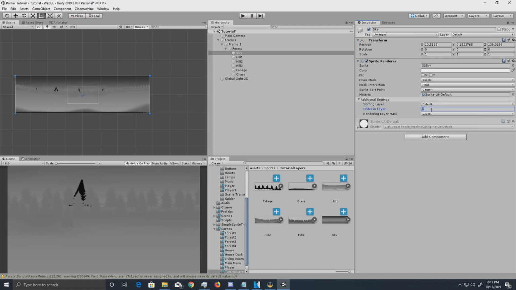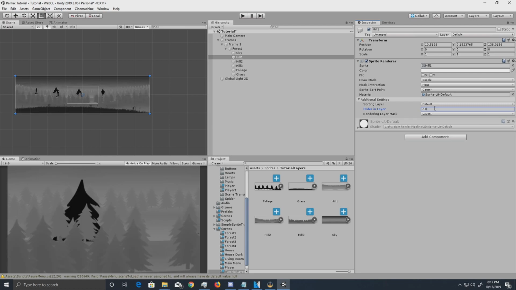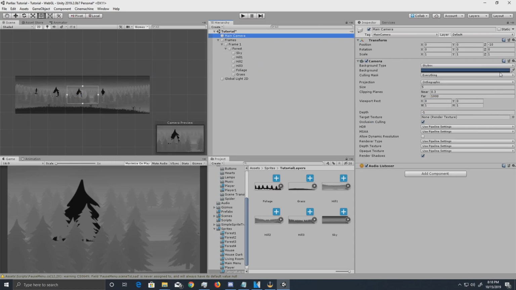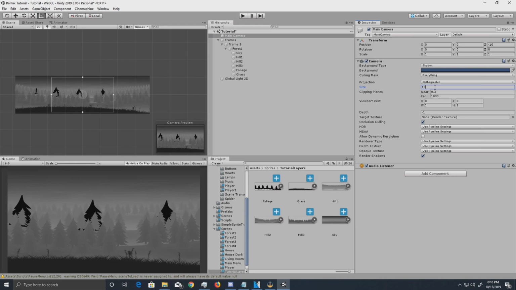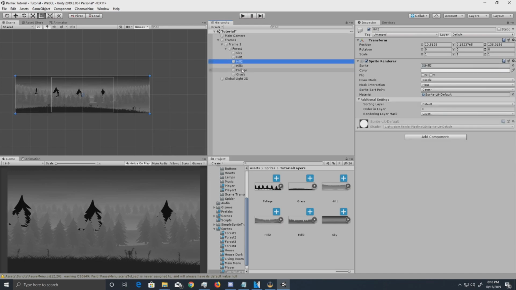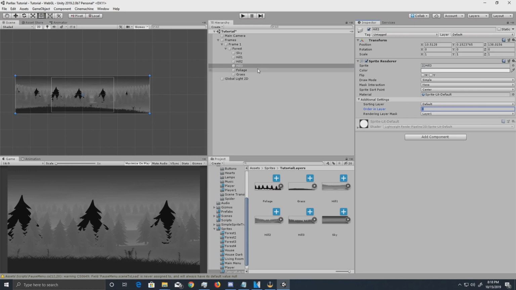For the sky, I'm going to make this the farthest, so I'm going to go -100 in the order layer. And then hill 1, we want to go maybe -10. And then you see these two actually rendered correctly. That is orthographic. So these two are already in order, but just so I don't have any errors in the future, I'll set this to -5 till 3. I'll just leave that at 0.